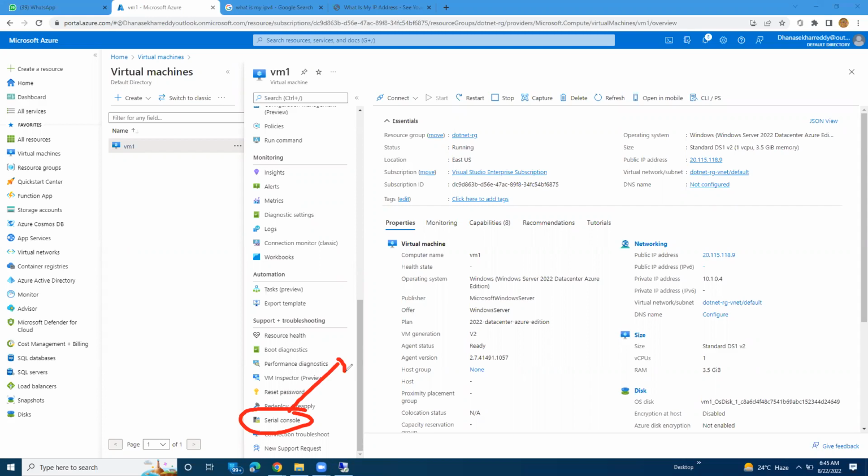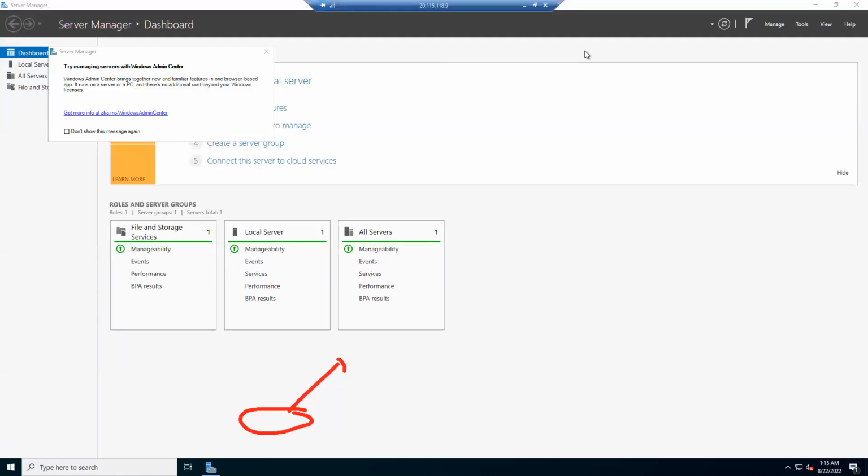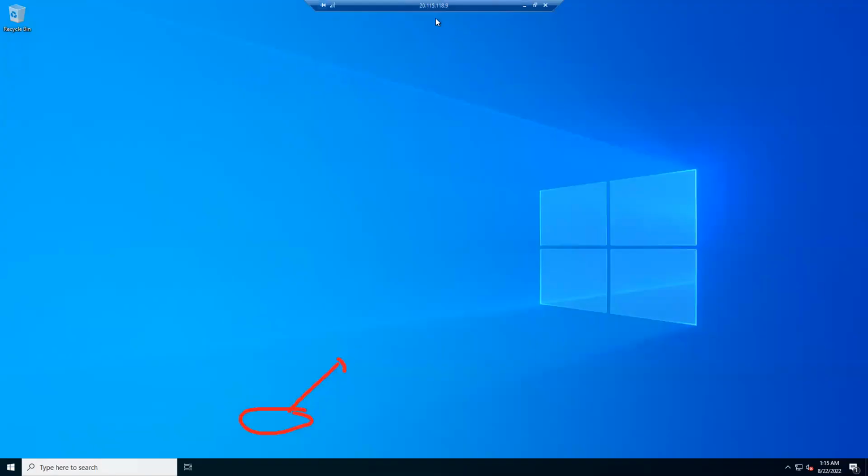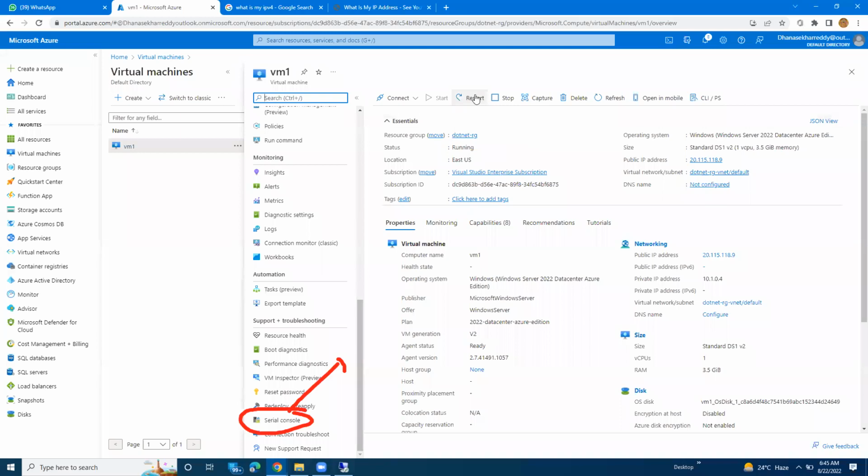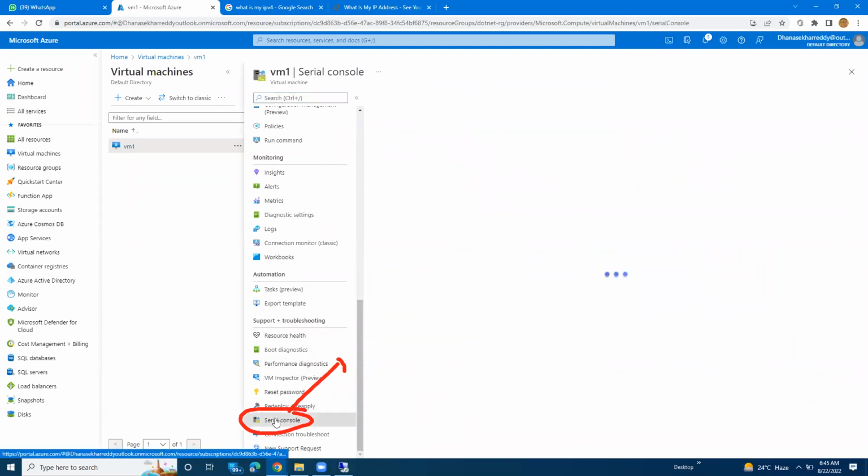For example, if a virtual machine is unhealthy or has some issues, in that case we will not be able to connect to it and go inside. Am I right? I cannot access it. So during that time, if you would like to reboot the VM, those options are grayed out. In that case, how can you reboot? The other way of communicating with the VM is serial console.